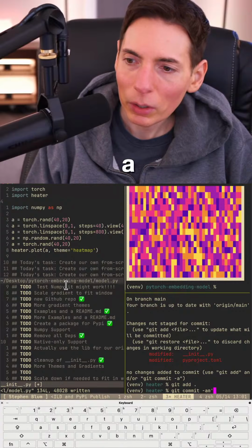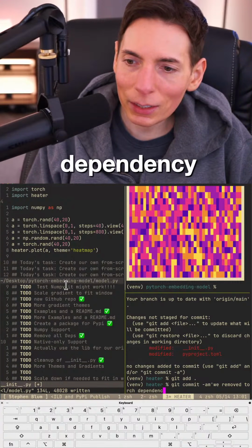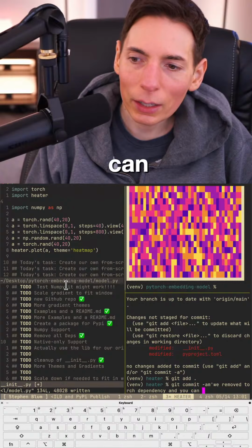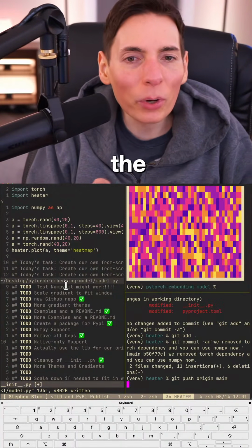Commit AM. We removed torch dependency, and you can use numpy now. Push that to the branch off to the right.